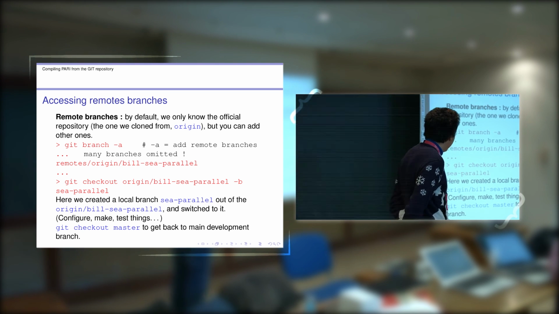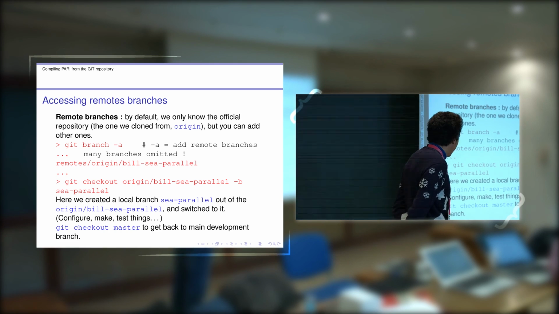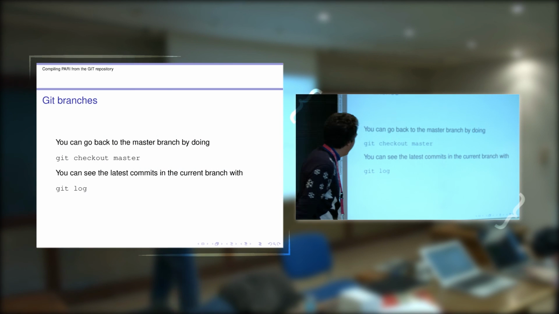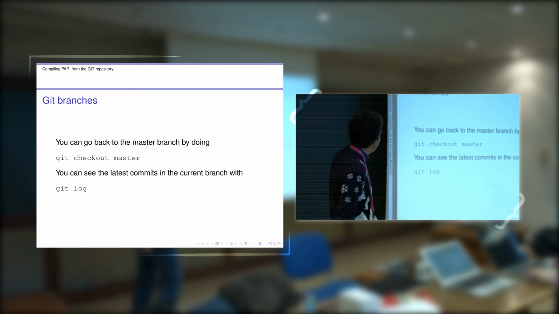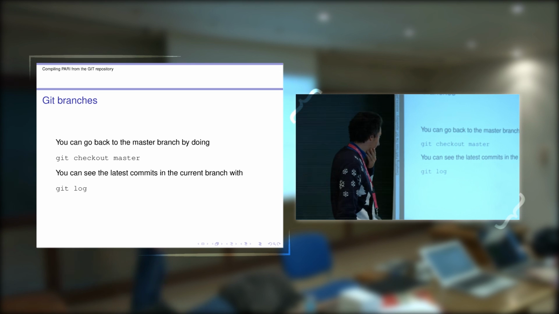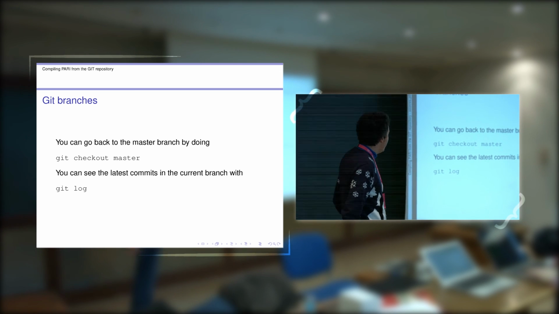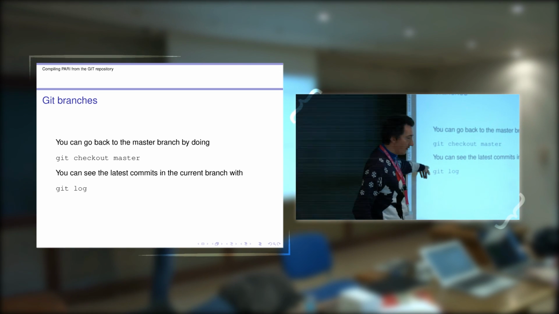And when you are fed up with BSCA parallel, you can go back to master. If you want to go back to the master branch, you do that, which I told in the previous slide. If you want to see the latest commits in the current branch, you use git log.